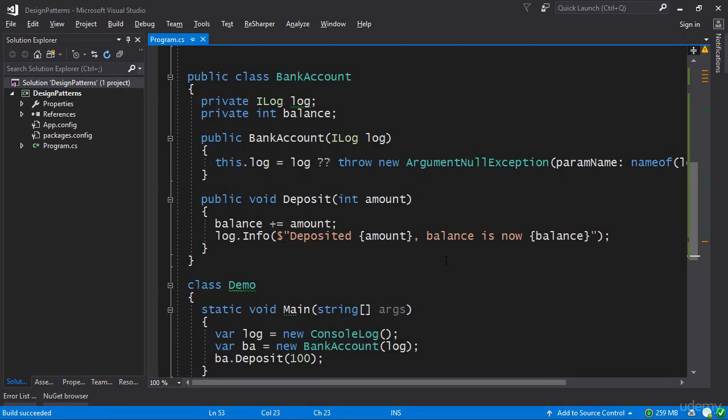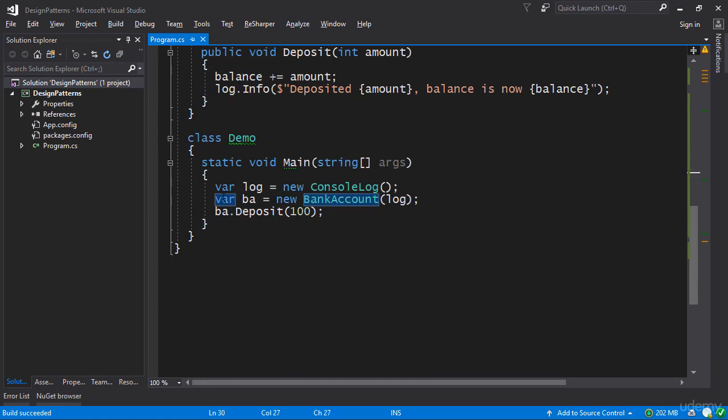However, let's imagine that you're already given this interface with a bank account, and you cannot change the bank account. So once again, this open-closed principle, you cannot go back into the bank account, and you cannot change things in here. Now, let's suppose that you decide you don't want to do any logging. So what can you do? Can you pass null in here?